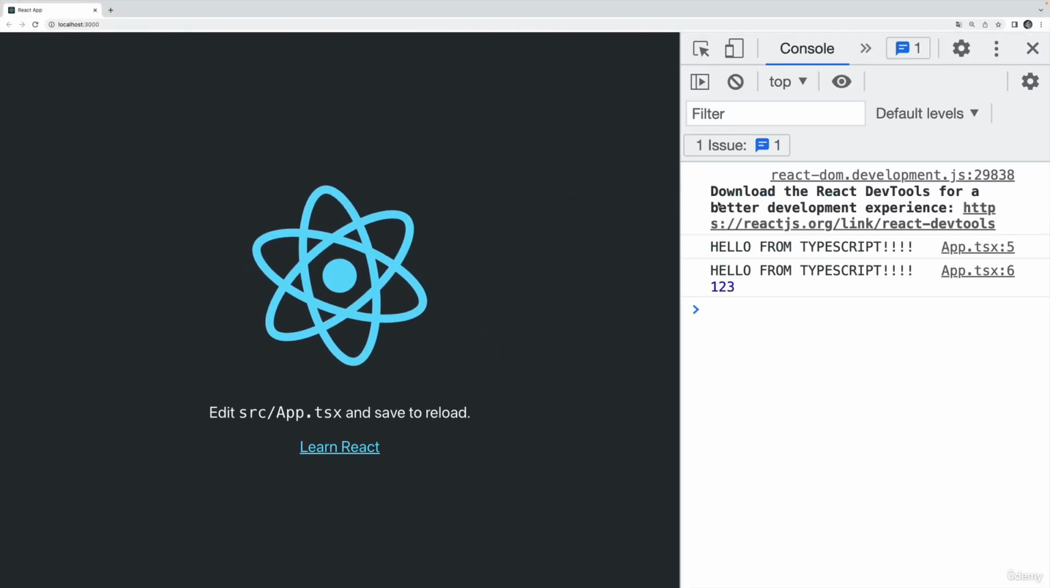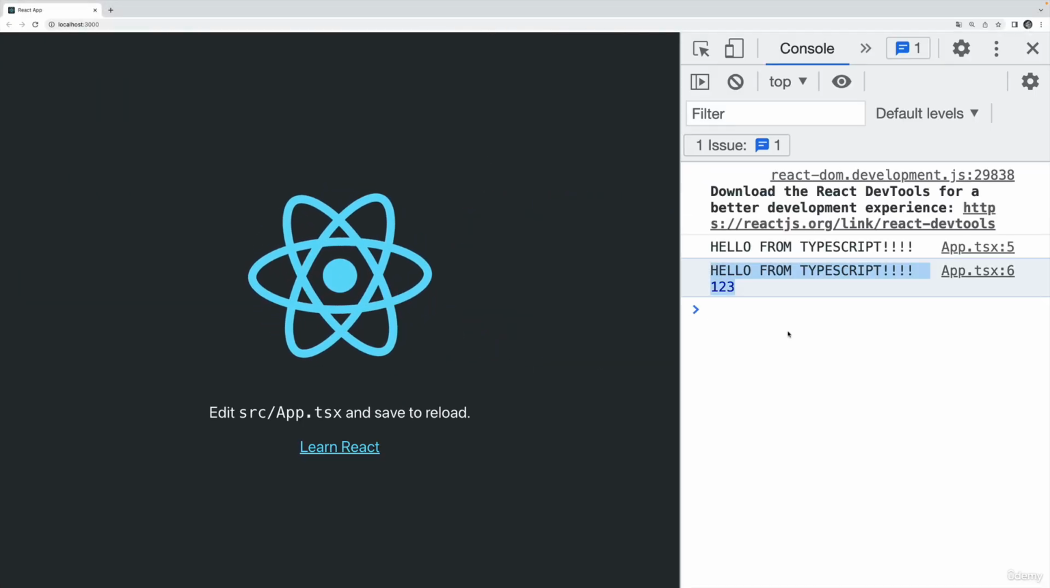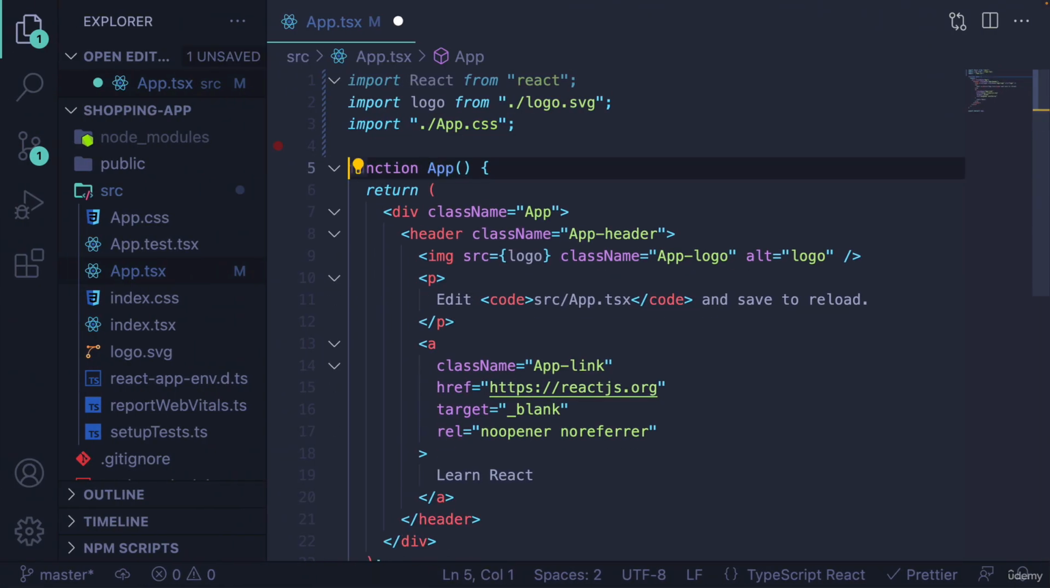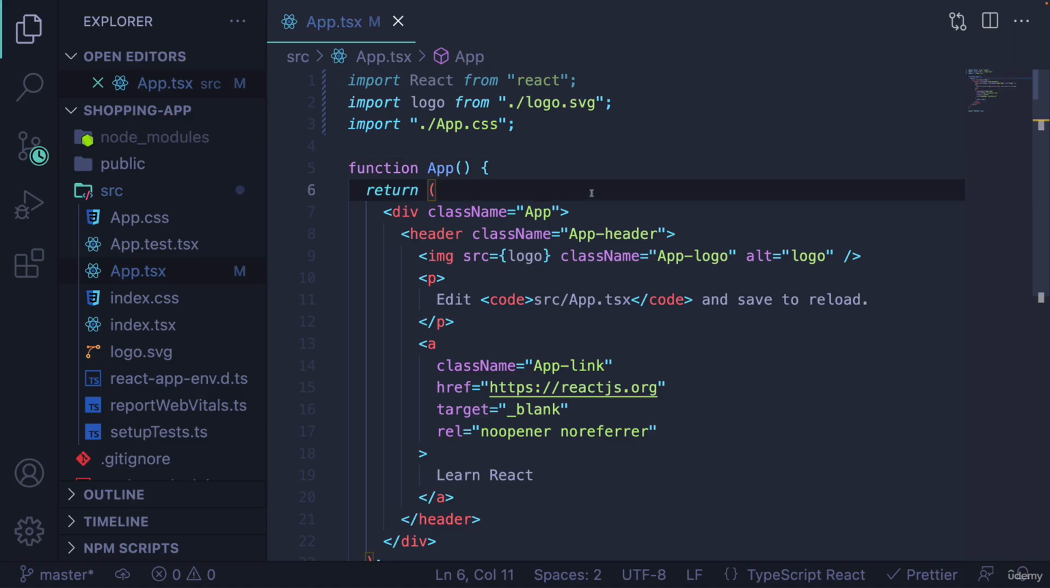If I open up the console here, there we are. Hello from TypeScript. And we get 1, 2, 3 printed out, which is our typed variable. So I'm going to delete that. That's just proof that we don't have to compile this ourselves. That is what running npm start does, along with a whole bunch of other stuff. It's all thanks to Webpack.